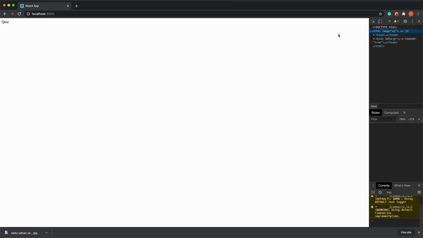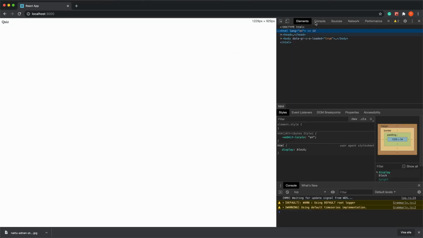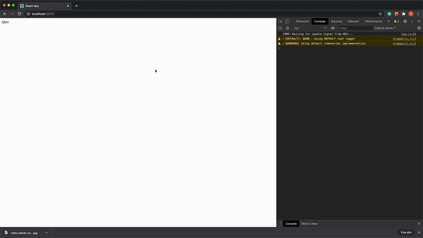Okay, make sure that you have the application running by typing in npm start in the folder that we created with Create React App. And it will hopefully show quiz for you. And it's also a good idea to have the console open, so we can open that one up. Like that. And then move back to our code editor.